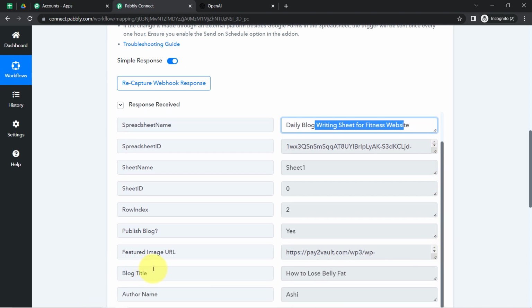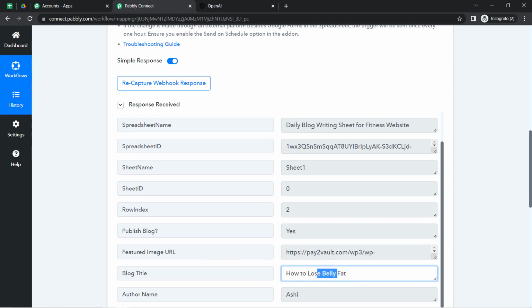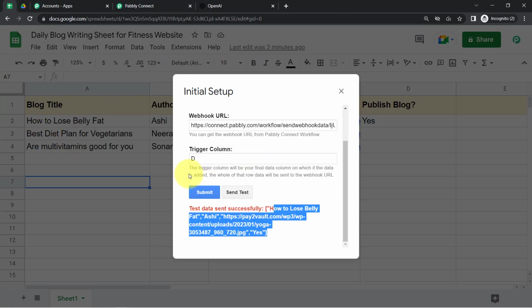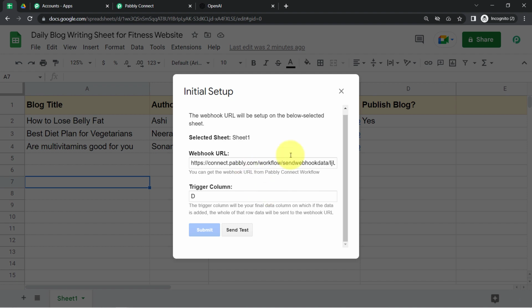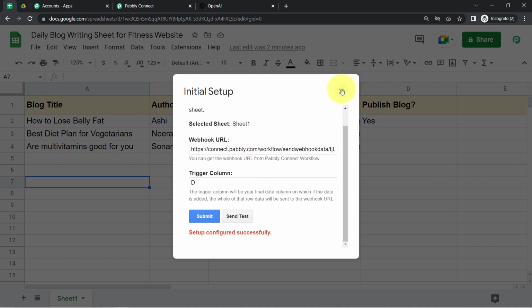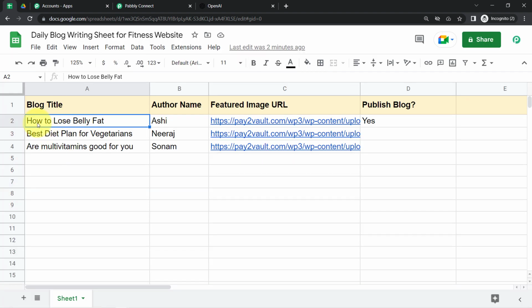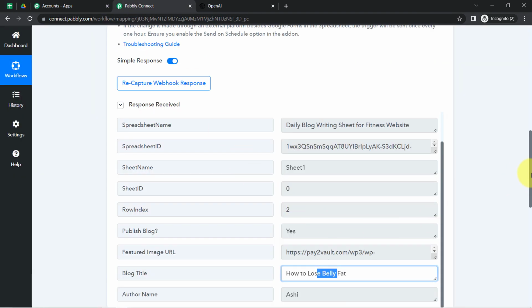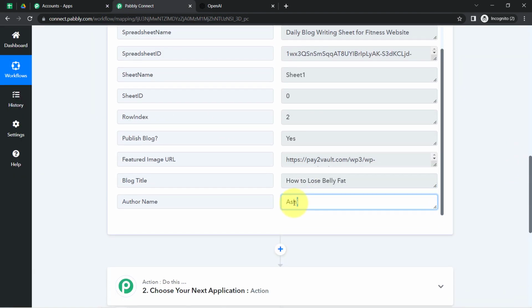So here we have the blog title as how to lose belly fat. Okay, here you can see it is the same title. Firstly, let me click on the submit button, and let me first close this particular section. Here you can see, yes, the first blog title in our spreadsheet is how to lose belly fat. Okay, author name is Ashi. So let us check whether we have the same name or not. Yes, we have the same name, Ashi only.